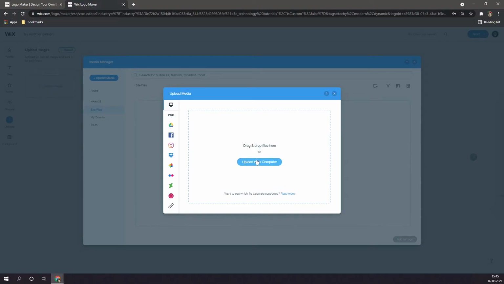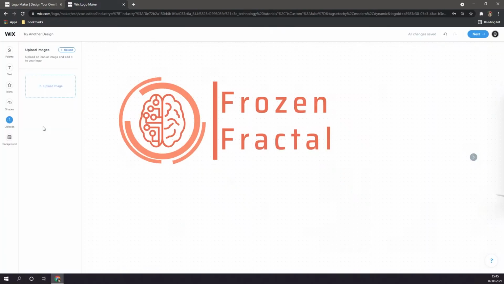Then you can select if you want to upload from your computer, or from Wix, or Facebook, or Instagram, or any other external source. Generally, you're going to want to upload from your computer though. And last but not least, you have background. Here, you can simply change the color of your background.